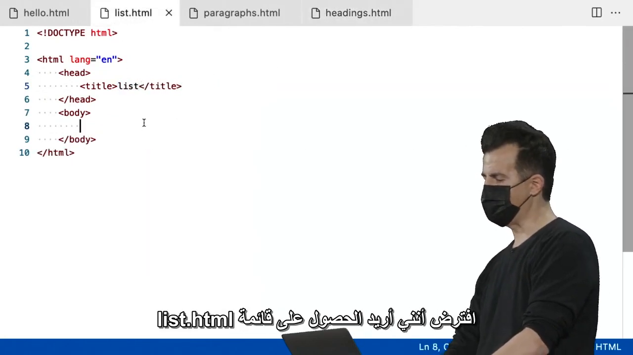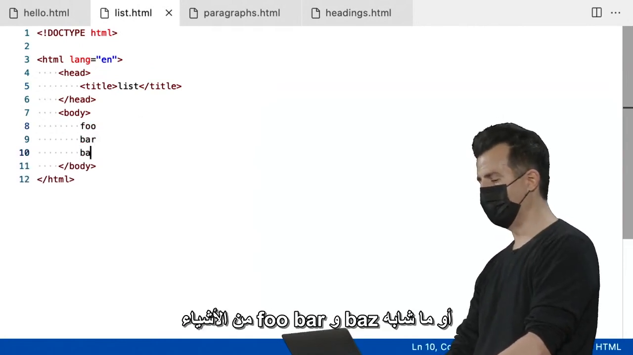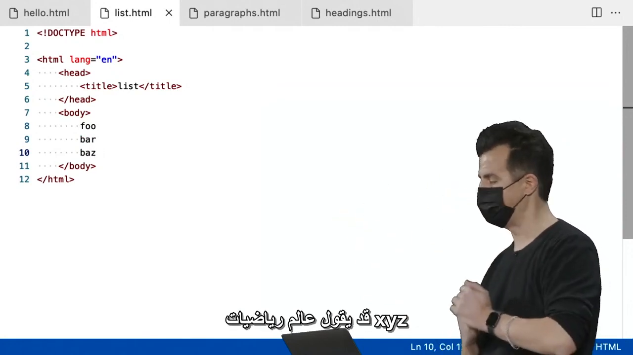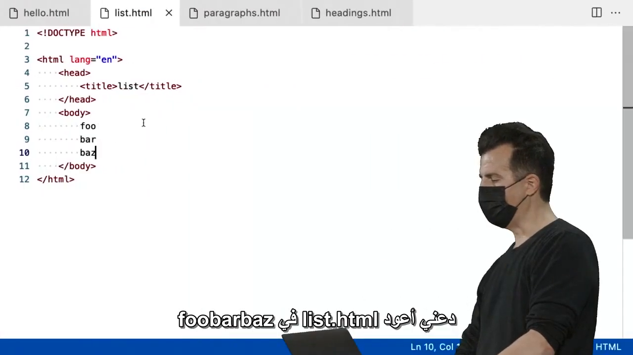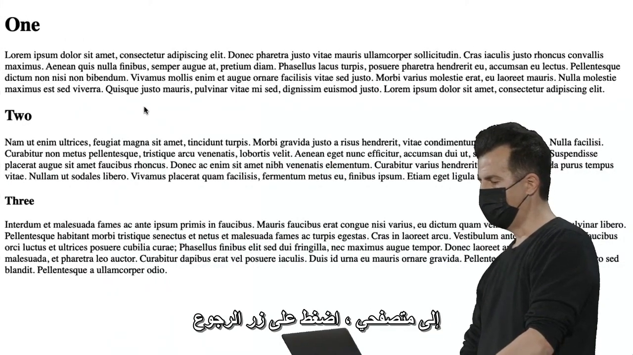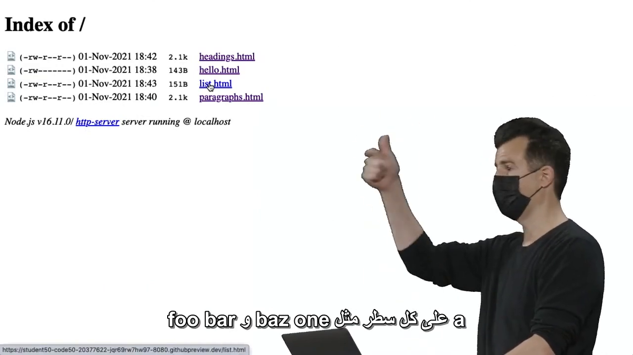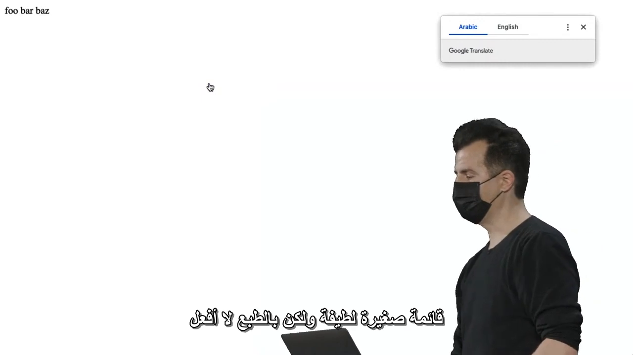So in list.html, suppose I want to have a list of things, foo, bar, and baz, or like a computer scientist's go-to words, just like a mathematician might say x, y, z. Foo, bar, baz is in list.html. Let me go back to my browser, hit the back button. There's list.html. And hopefully I'll see foo, bar, and baz, one on each line, like a nice little list. But of course, I do not.